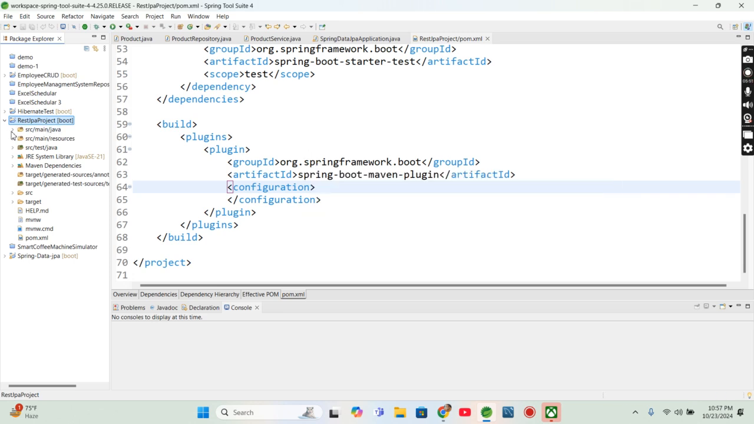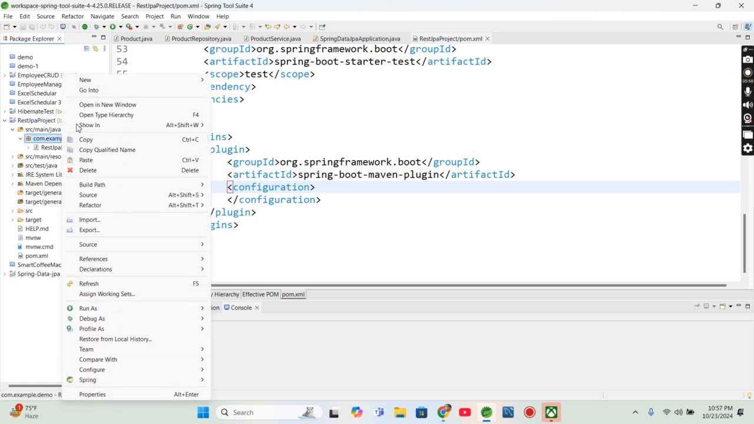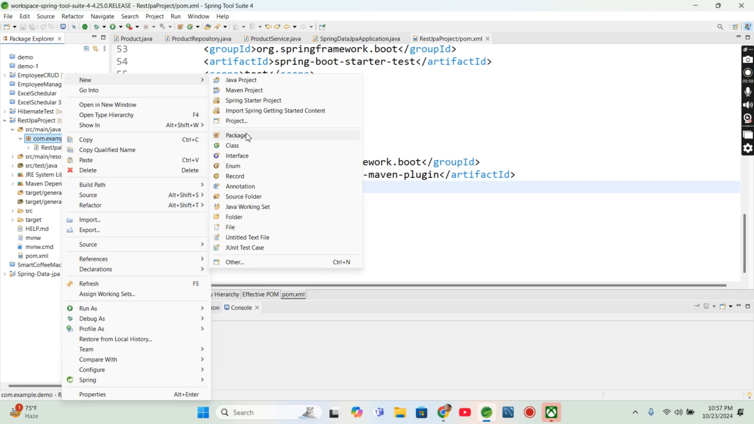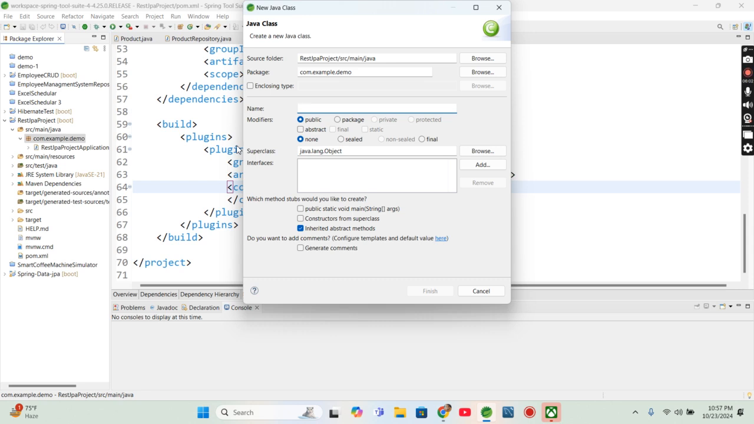Then after that, you can see src/main/java is there. Let me create one class for this. I am creating one Product class. Package is not required. Product, this is my Product class.